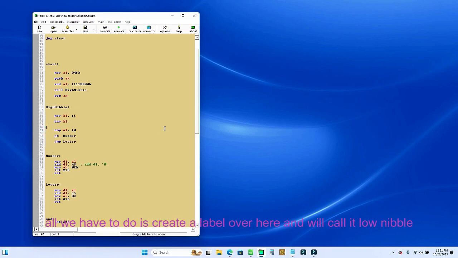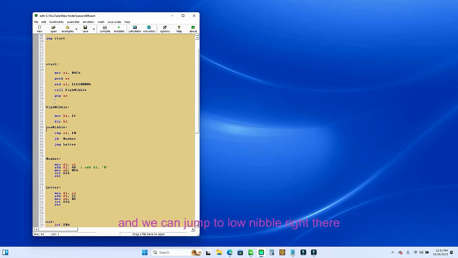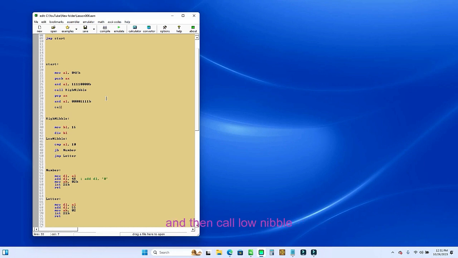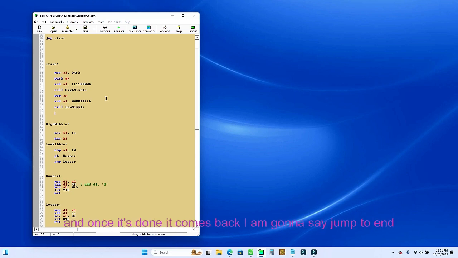All we have to do is create a label over here, and we'll call it low nibble. And we can jump to low nibble right there. But we have to AND it first. So I'm going to AND AL with the opposite of what we did the first time. And then call low nibble. And once it's done, it comes back. I'm going to say jump to end.